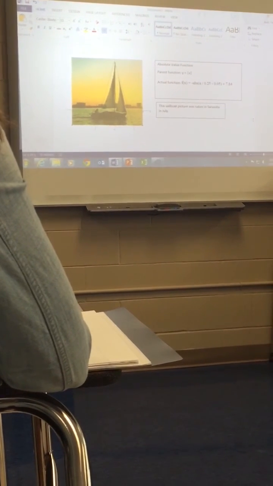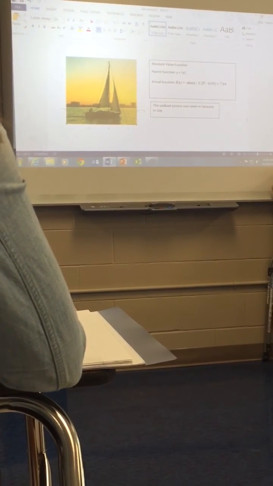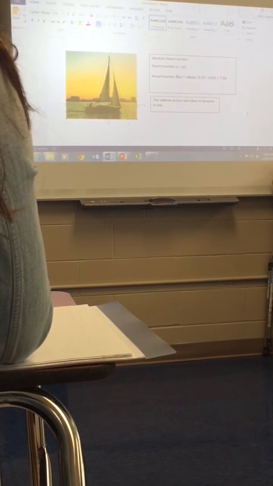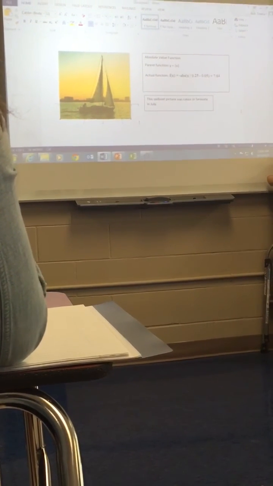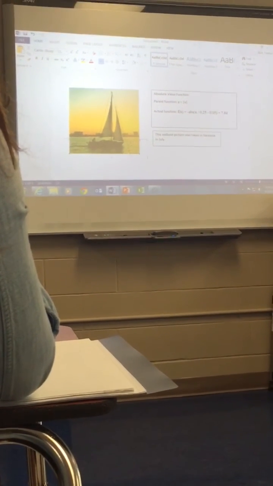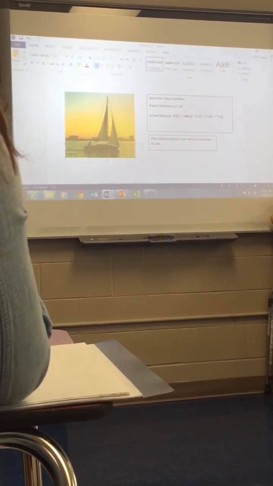Okay, so that's what I should see, and you should be able to fit 3 of them on a page. Yes, Maya? But you have to take your own pictures. Yes, you do. You cannot take one from the internet, they have to be taken by you.